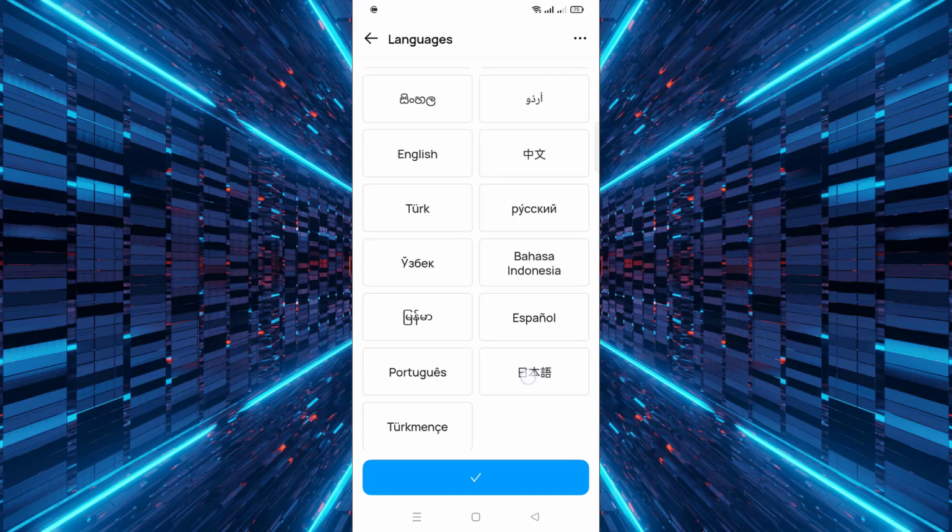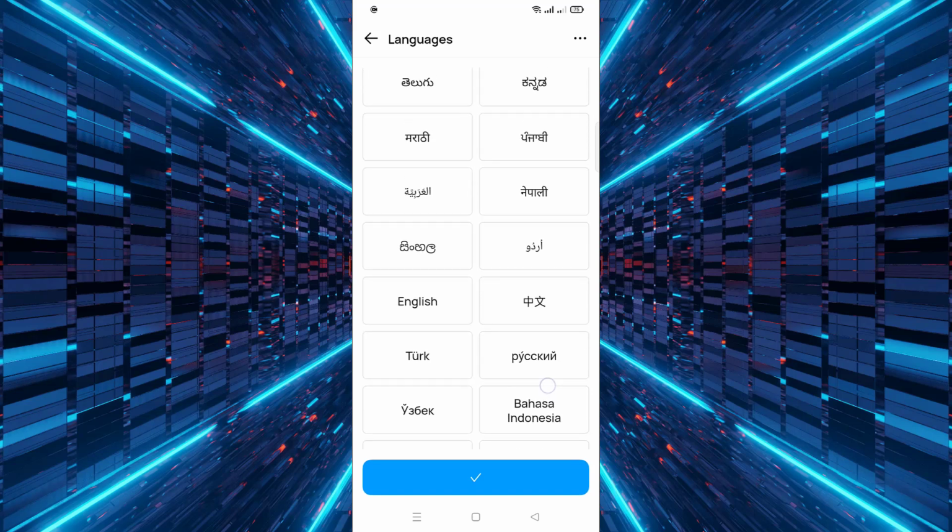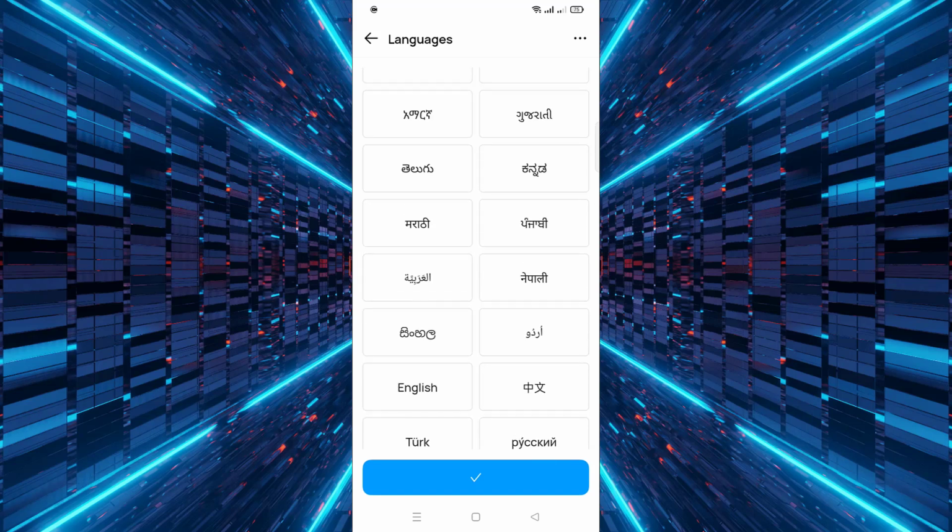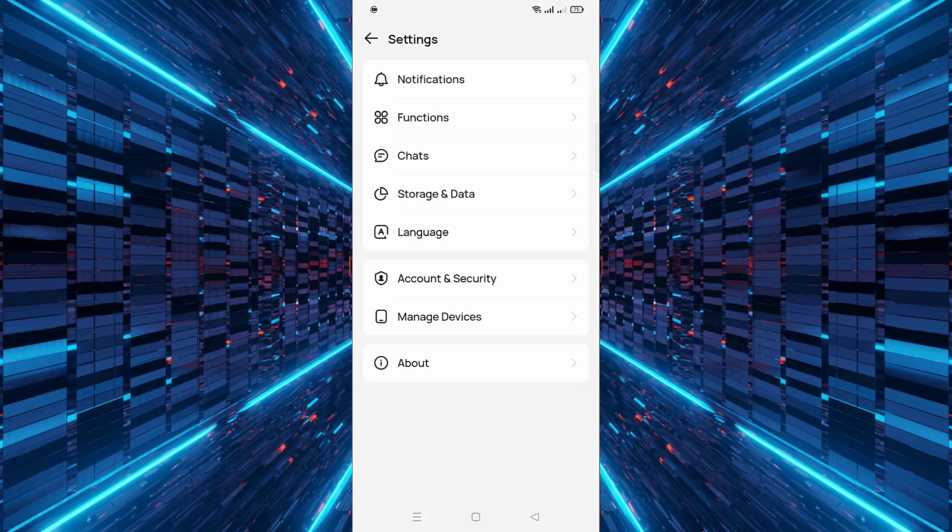A list of available languages will appear. Finally, browse through the list and select your desired language. After selecting, ensure you tap the Save button at the bottom to confirm your choice. And that's it. You've successfully changed the language in the IMO app.